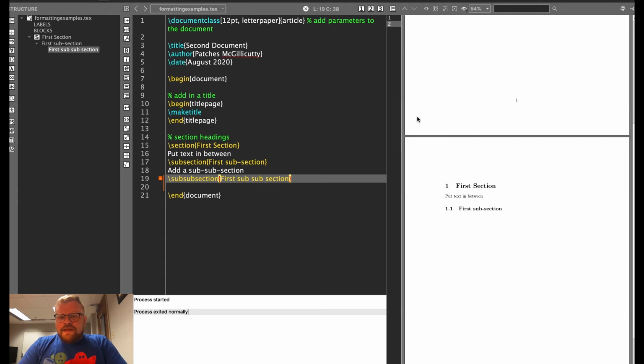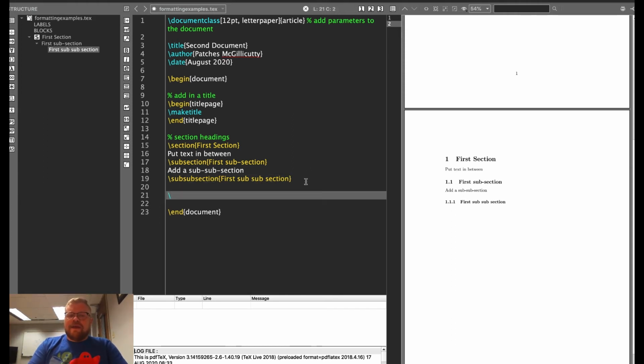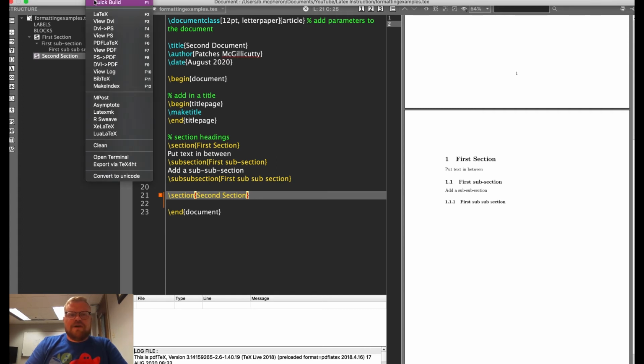And when I build that, you'll see I've now appended another 0.1. So I can have a subsection within a larger section, and then I can have a further subsection within that subsection. So I can organize my information that way. By the way, when I add my next section, let me show you that. This could be my second section, just to make sure that you can see what's going on here.